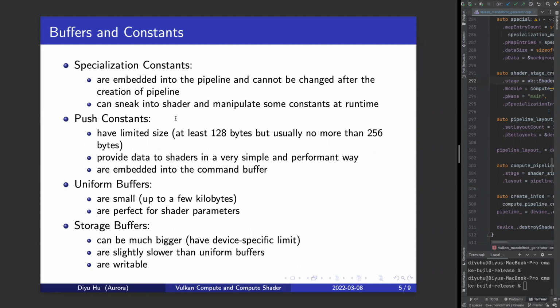The fourth option is using storage buffers. Storage buffers can be much bigger, although they still have device-specific limit. For example, on my graphics card, the storage buffer cannot be bigger than 2 gigabytes. Storage buffers are slightly slower than uniform buffers, but they are writable, which means we can fetch data from GPU side to CPU side via storage buffers.